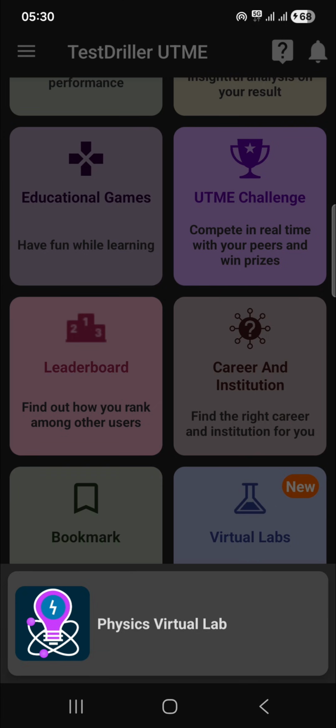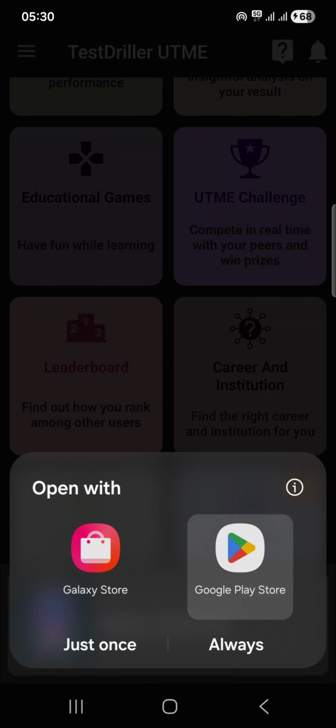Now, when you click on Physics Virtual Lab, if you already have it installed, it's going to open the app. This lab is like a separate app that you need to install, but it is absolutely free. You don't need to activate, you don't need to pay for anything. It's an app that we built in collaboration with some research institute and is designed specifically for O-level exams like SSCE and UTME.